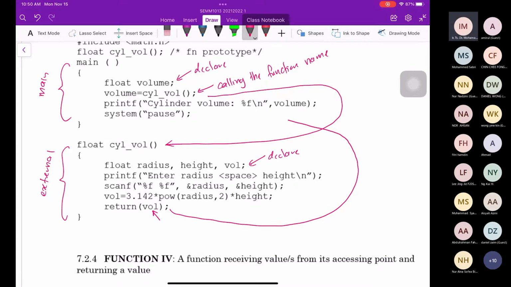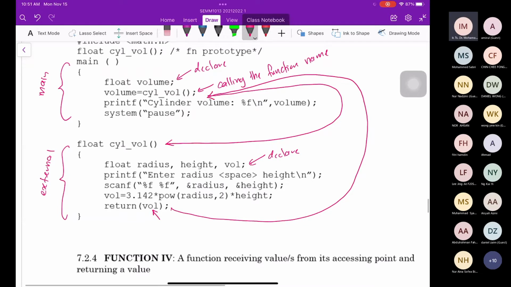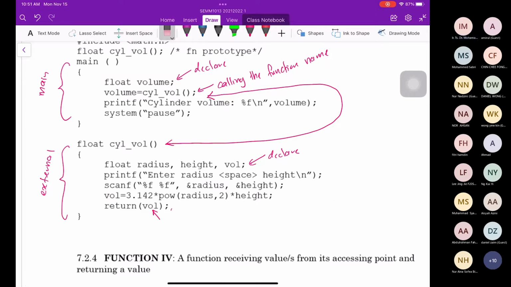Print cylinder volume. Okay, calling the function. Okay, so it will return the volume. After that, it will go back to this one. Okay, you will go back to this one. Print, a different color. This color. It will go back to this one.